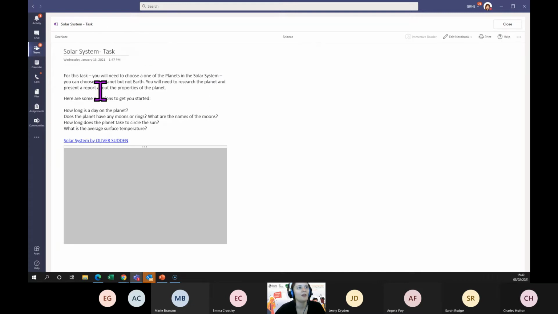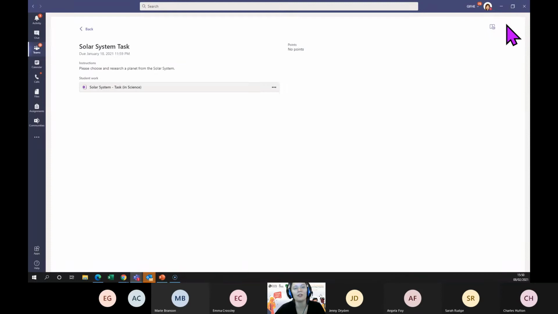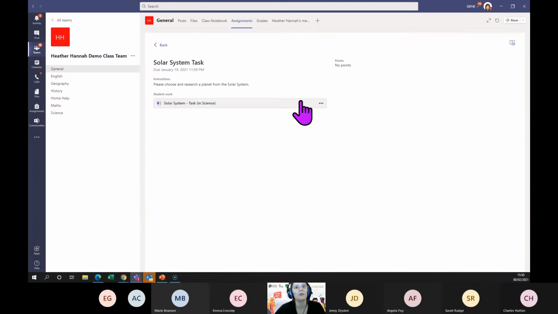There we go. And I've got my task that they need to do there. And then they've also got some prompts and resources that they can complete. I'm just going to close that. And when they're finished, all they would do is click the hand in button. There is a hand in button that comes up on the student view, but it doesn't show it on here.